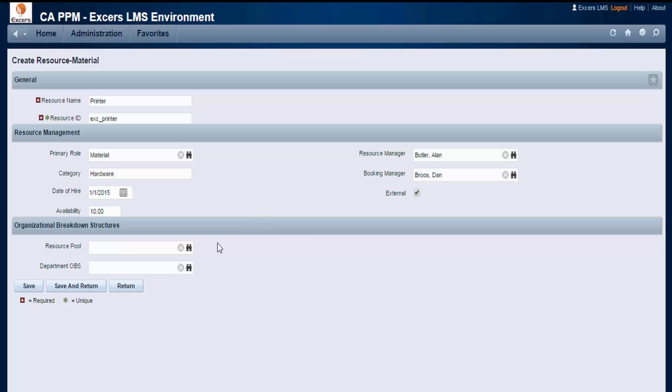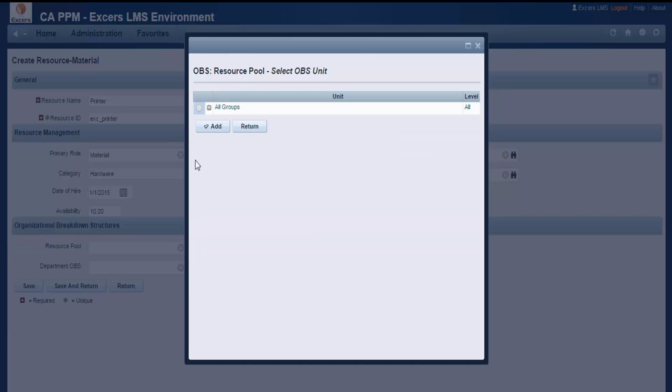Under the Organizational Breakdown Structure section, click on the Browse icon corresponding to the Resource Pool attribute. A pop-up will appear with the current OBS structure. Select the level as per the hierarchy. For this example, select All Groups.